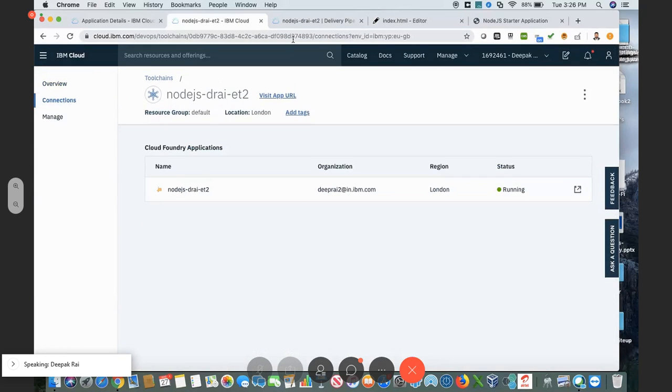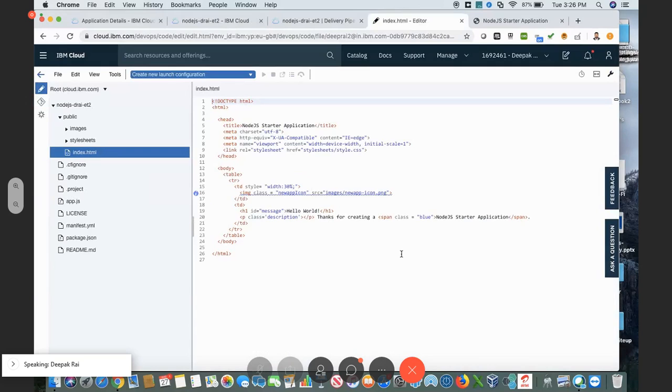And this is not only for the Cloud Foundry offering. Even if you want to leverage it for Kubernetes, or for any deployments on the cloud, you'll be able to leverage all our DevOps offerings. So let me stop sharing my screen.